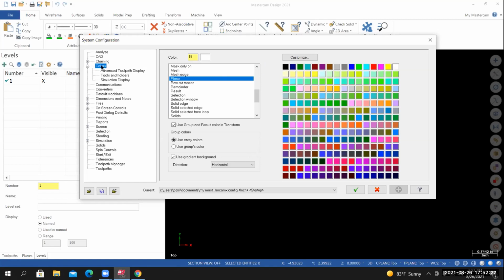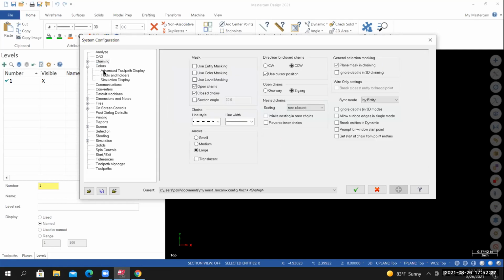So once I change the colors of those four or five items, I'm going to select chaining. And on this page, at the upper right corner where it says general selection masking, I want to select plain mask in chaining. So I'll have a check next to plain mask in chaining. And that's pretty much it in this case. So check plain mask and chaining.